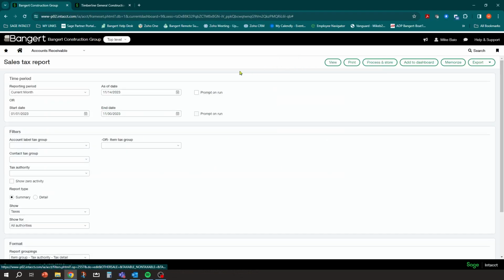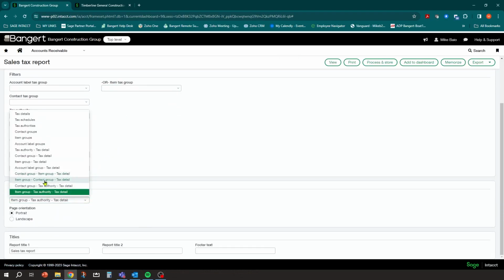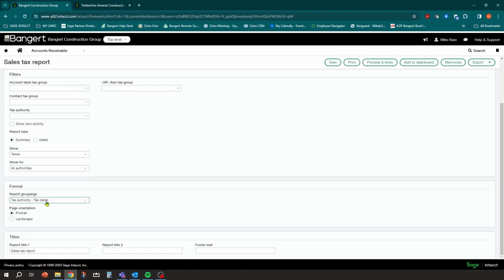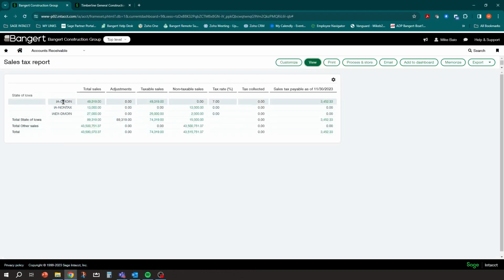And then if I change the look, if I come down to here and change the look back to, let's say, tax authority tax detail, like this one here, it's going to give me a little different look. So now it groups them all in one group for state of Iowa. I have my 3 different counties, and I go from there. So you need to play with this a little bit, see what works best for you, run them out, and then you should be good to go for your sales tax reporting needs.